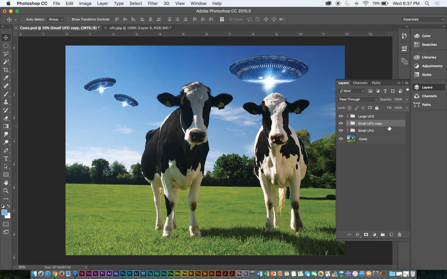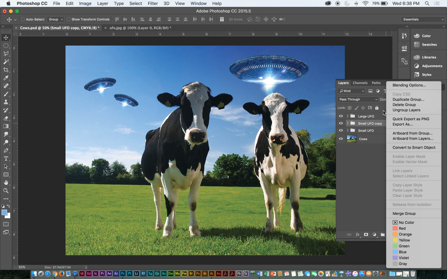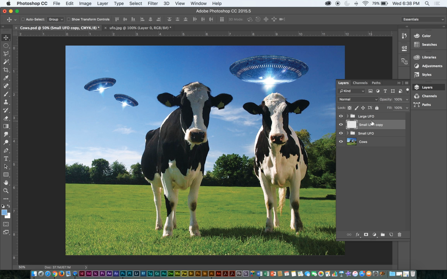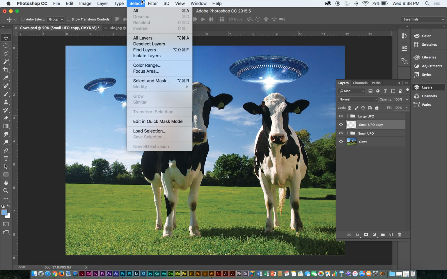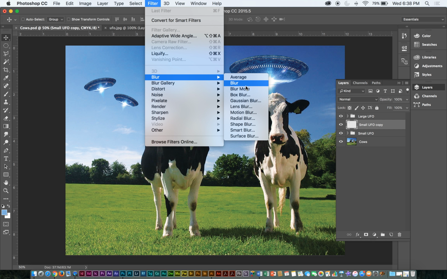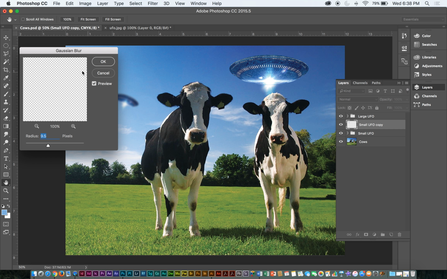So what I can do then is click on the folder I want to merge. Of course in this folder I have 2 layers. I want to merge them because I want to apply a filter to both of those, and I want to blur them. So I'm going to hit Control, click, Control as opposed to Command. So Control, click, merge group, and now that's turning that into a single layer for me, which is great because now I can go to Filter, Blur, and then I can apply a Gaussian blur filter to it.